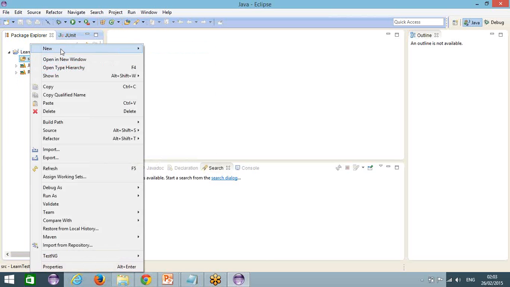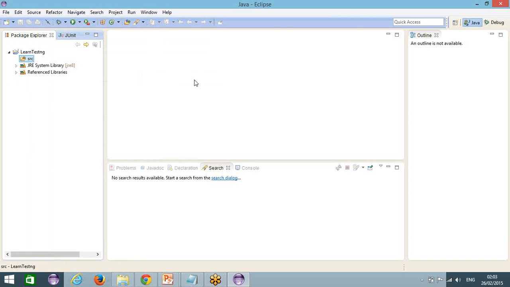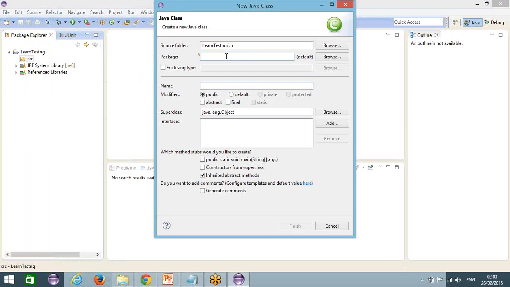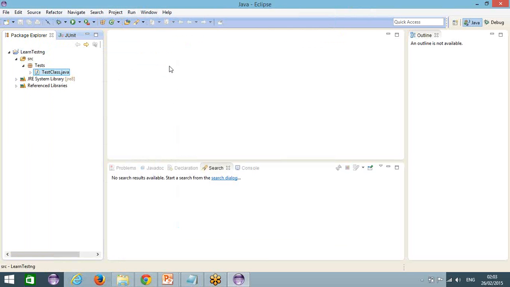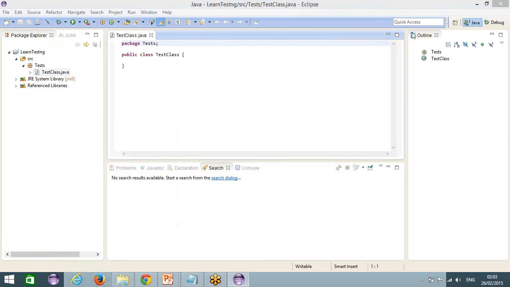In the source folder, let's create a new class and name it anything. Let's first create a package called tests. You can create any package name, but for the sake of the tutorial, let's create a package called tests. And in the class name, let's create the class name as TestClass, right? I will accept the defaults and do a finish on it, and it will create a small template for the class. Here's the template, right?